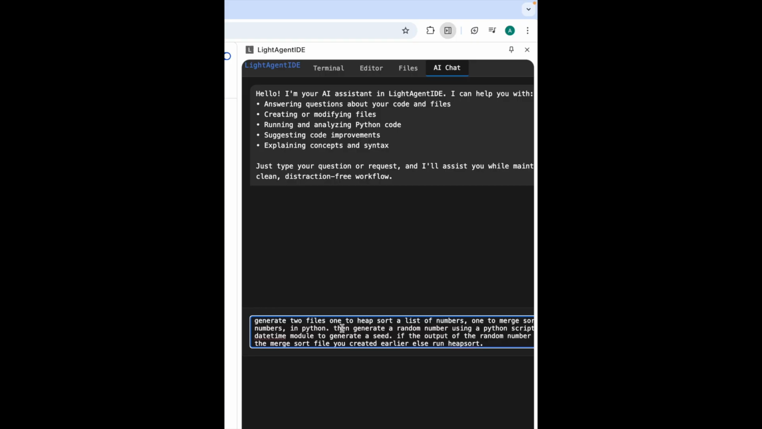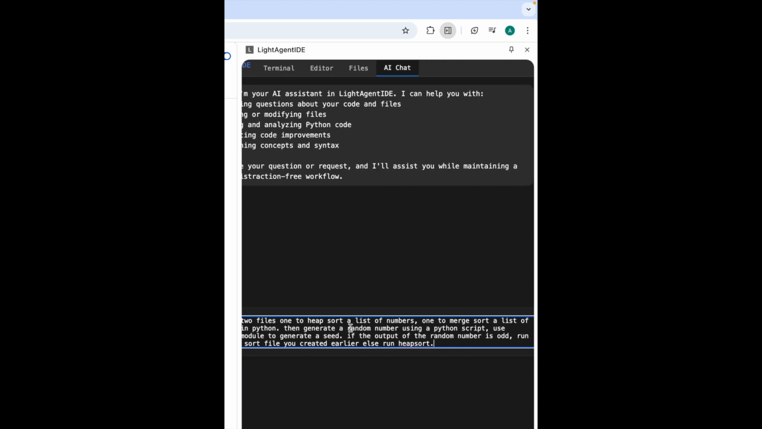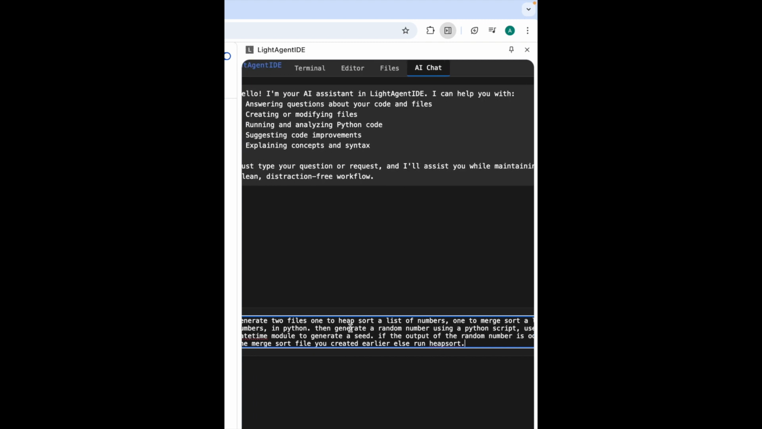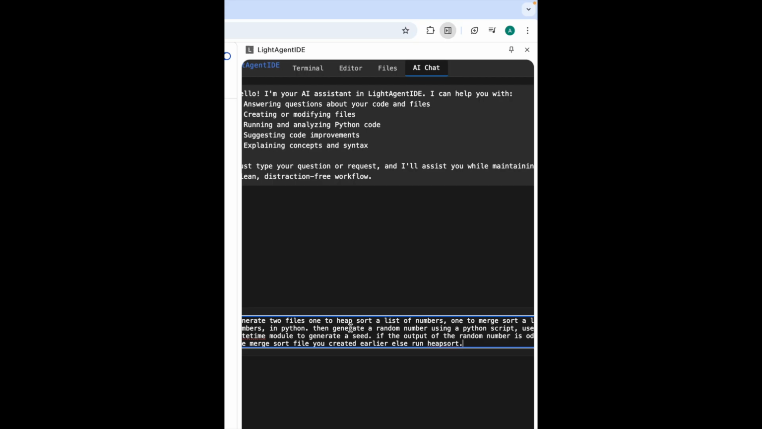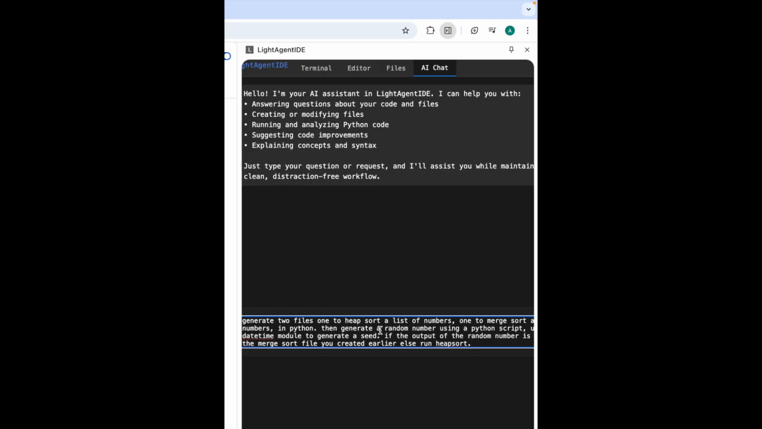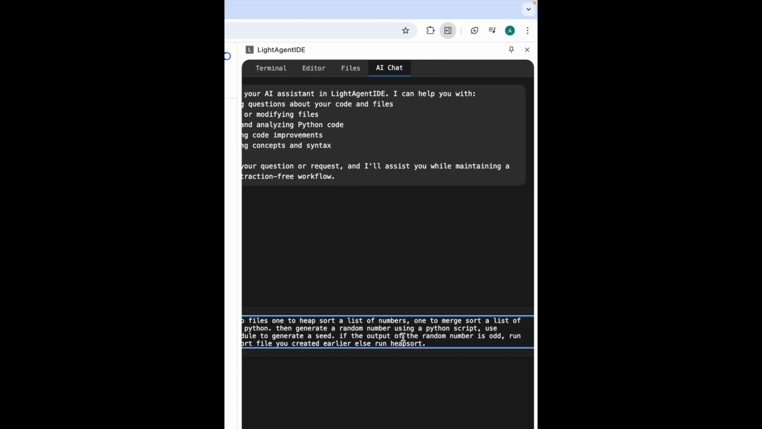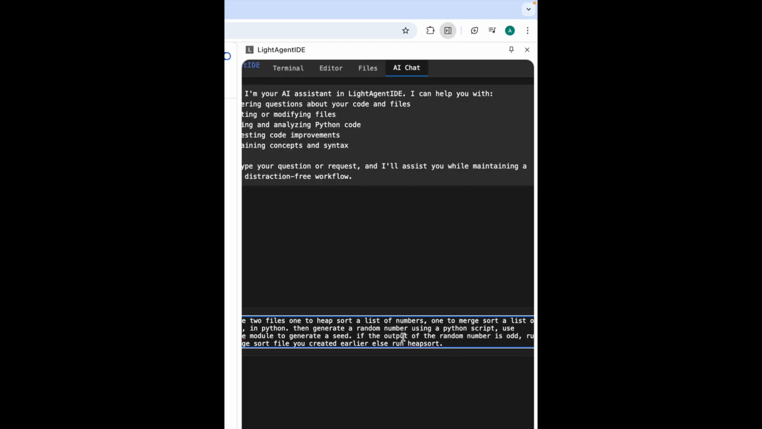Okay, let's test our LLM for multi-step capability. So I'm asking it to generate two files, one to heap sort a list of numbers, the other to merge sort a list of numbers. Then, based on running a random number generator script, I am asking it to either execute the merge sort file or the heap sort file, depending on whether the random number was odd or even. Let's test this out.